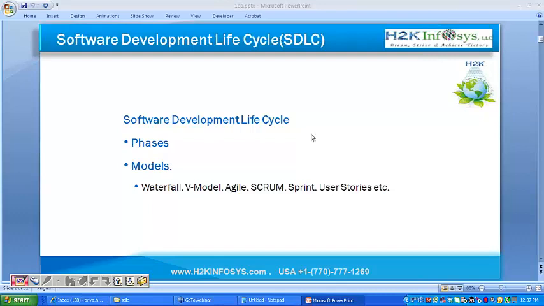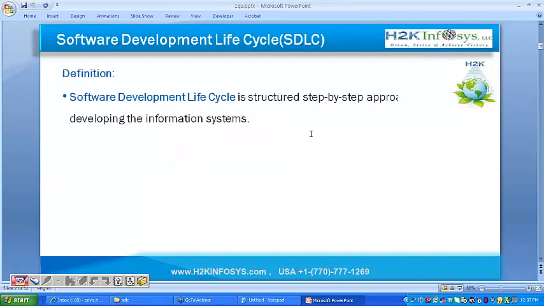Alright, so let's discuss the software development life cycle. We will discuss the phases and also the different models of the software development life cycle. I hope everybody first knows the meaning of software. What is a software? We discussed in our demo session, right? So what is a software?